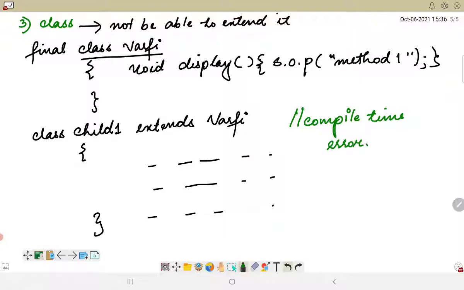So these are the three different concepts related to the final keyword. We can use it with a variable if we want that variable to be constant throughout the program. Next, if there is a method which we do not want to override, we can use final with it. Thirdly, if we have a class which we want not to be inherited, we can use the final keyword with that class.